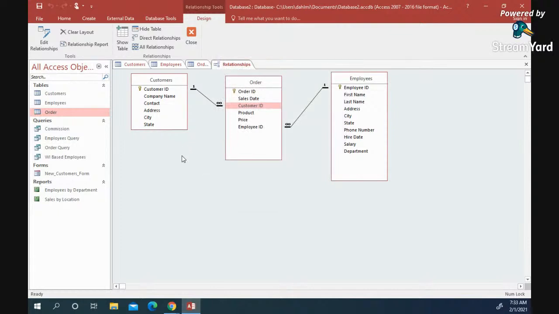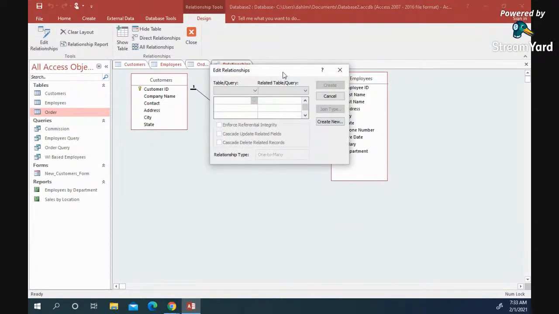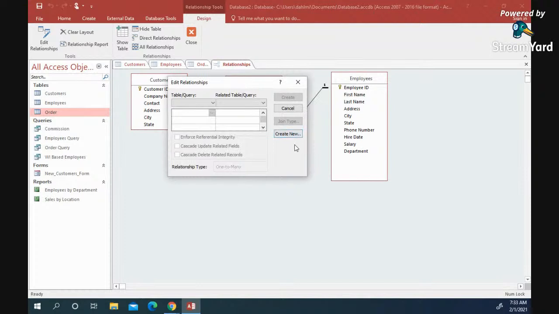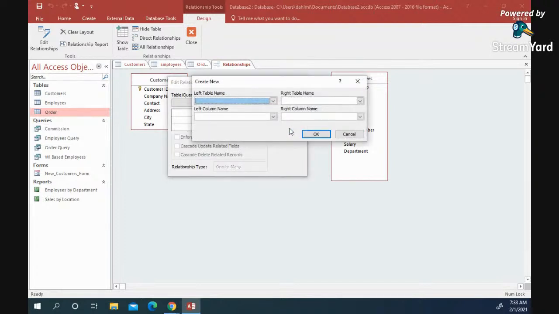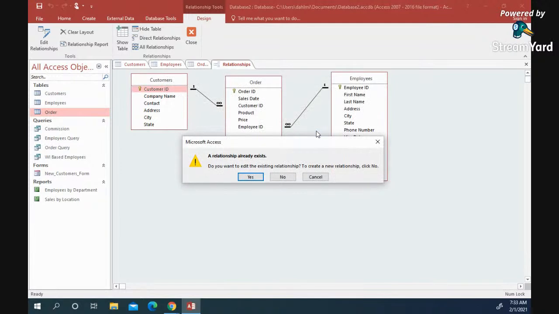Now, to build relationships, up here on the top left, you'll have an Edit Relationships option. And you'll click Create New. It doesn't really matter what your left table name is versus your right table. The biggest issue is that we're trying to select the common field. So in this case, I'm going to take my customer ID, and I know there's a customer ID on my orders table. It is already a relationship that I have built.